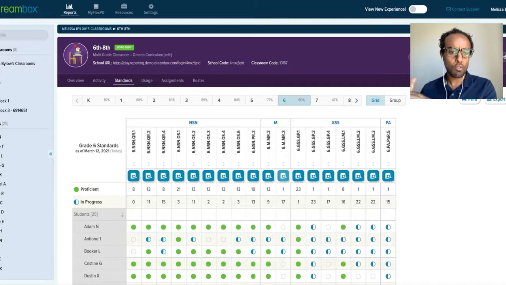So that's an overview of the standards tab and how you might use it to dig into what students are growing proficiency in curriculum, but also small grouping students for instruction.